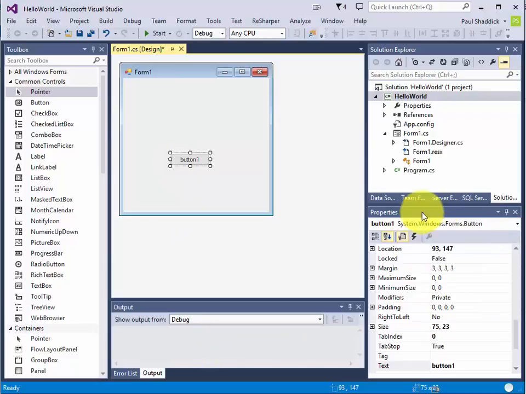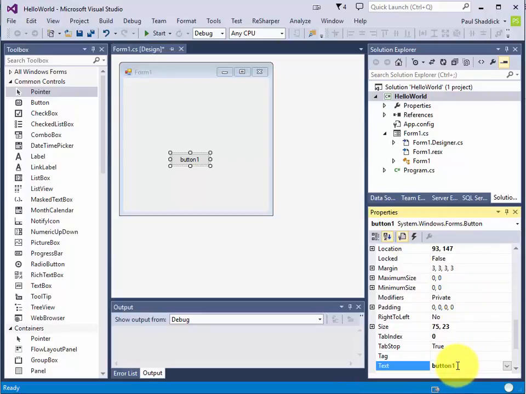Now notice in the bottom right hand corner we have a Properties window. In the Properties window you can see a text property. We're going to change the text property to say hello.